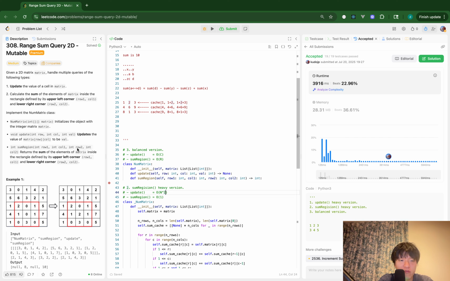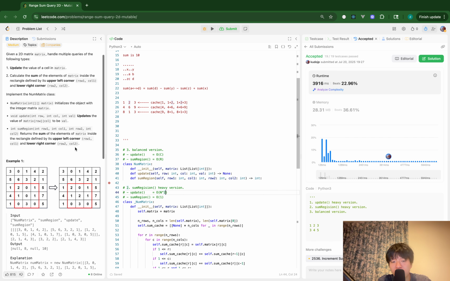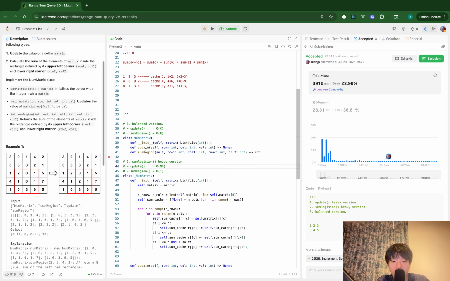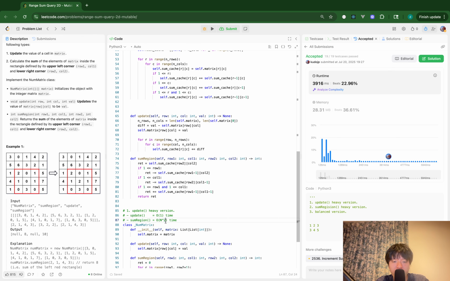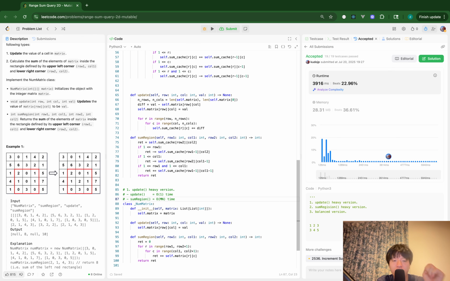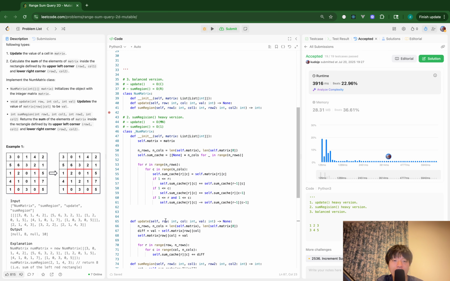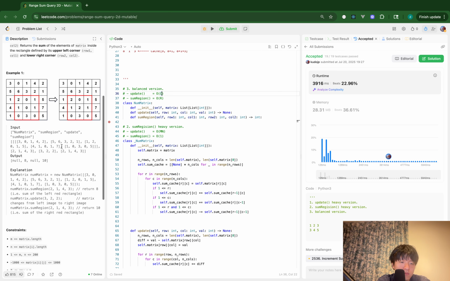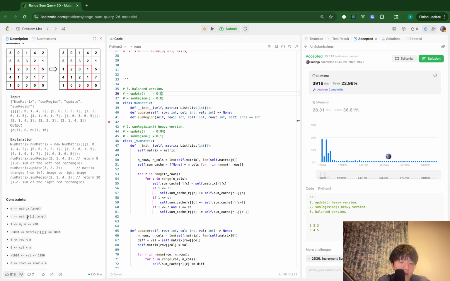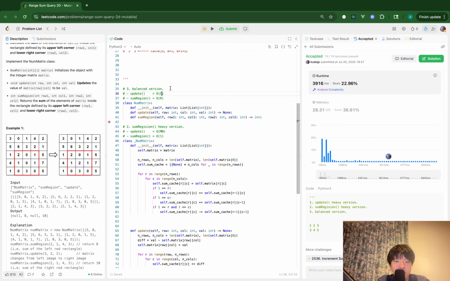So what I've noticed is that the matrix is not always square. So I update the time complexity n squared with m by n. And m is the number of rows and n is the number of columns. So yeah, this is it.